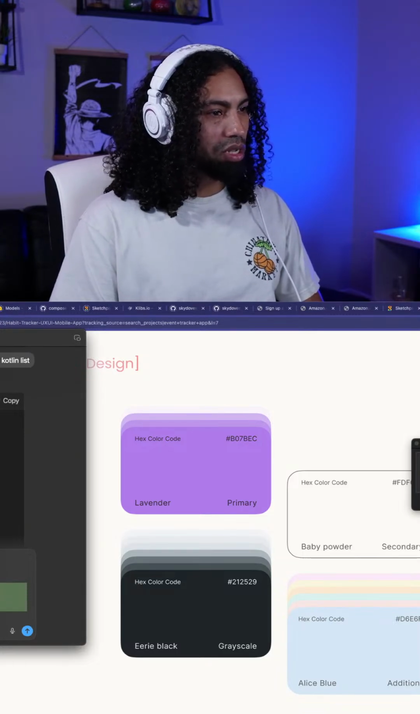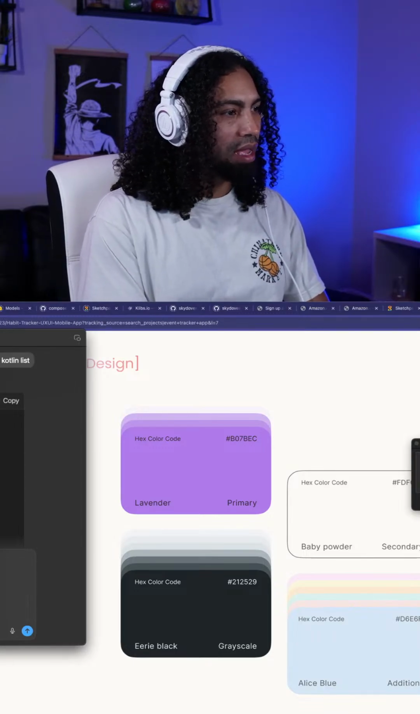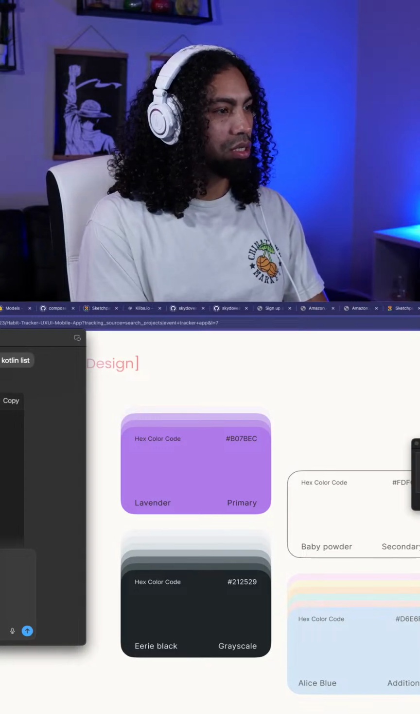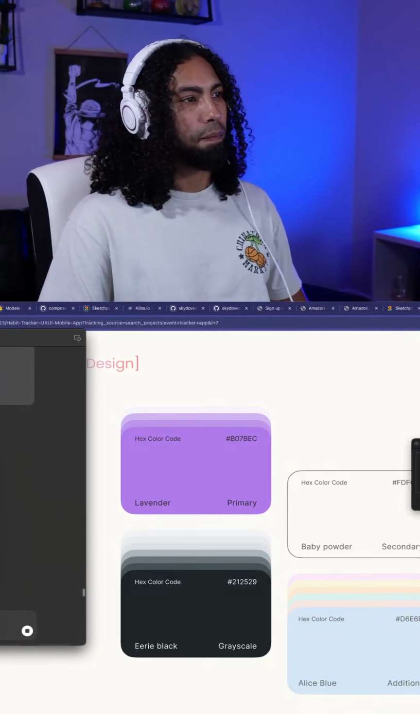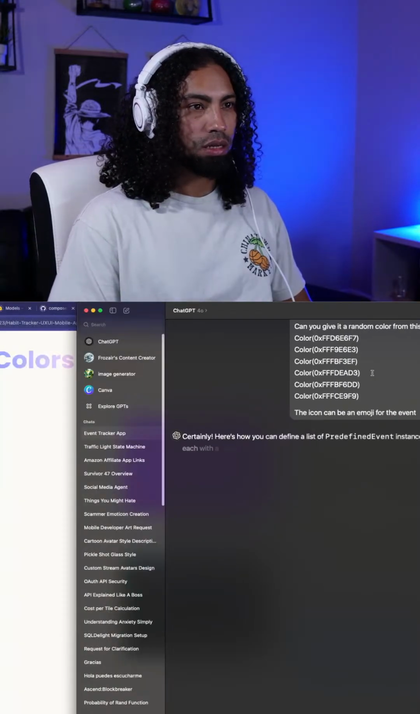And I'm going to copy these colors just in case I lose them. The icon can be an emoji for the event. All right. Let's see if ChatGPT does his thing.